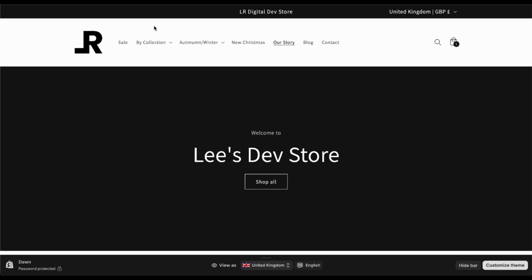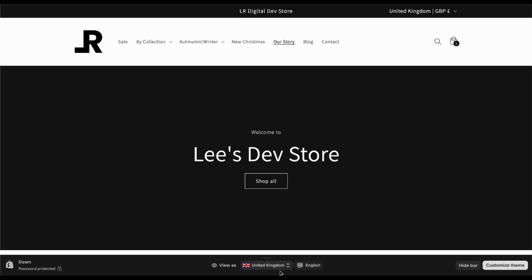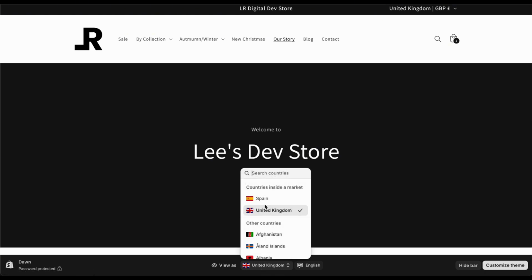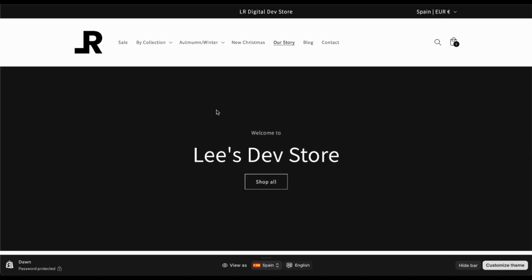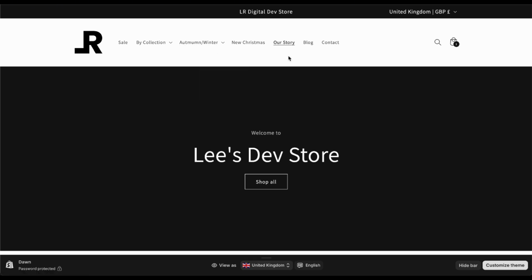So we're on the UK default version right now. And on our drop-down menu, we are seeing the London range. And at the bottom here, we can now view this as UK, or we can choose Spain. So let's take a look at Spain. Now under autumn winter, we should see perfect Spain range. So now we can use different menus for different markets.